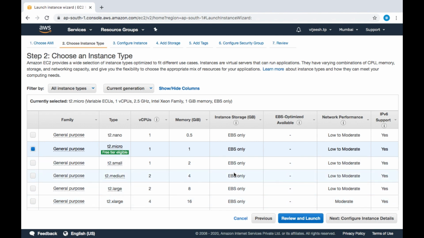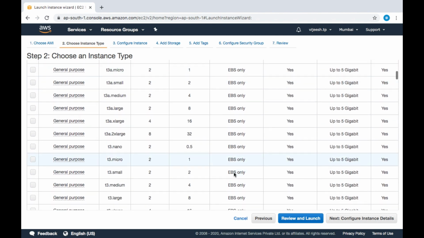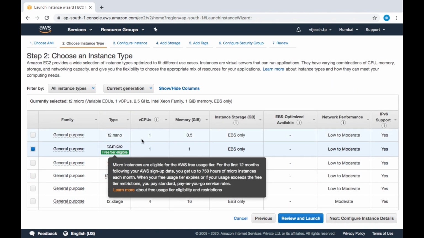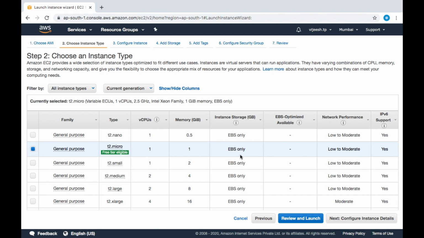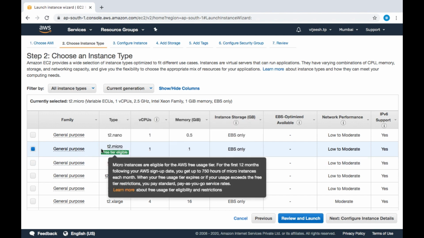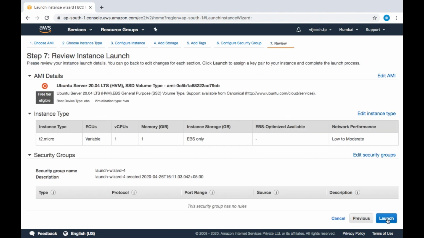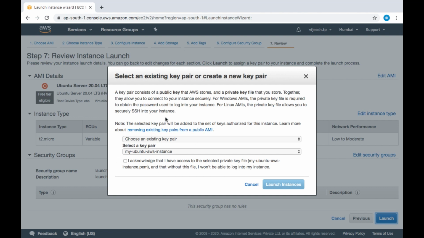Here we can see different configurations in Ubuntu server. So I want a free tier eligible instance, otherwise it will be charged. So I'm selecting this free tier eligible server. Preview and launch, and click on launch. This is the configuration of the server, and I'm launching that particular server. Okay. Now we are about to create an Ubuntu instance.